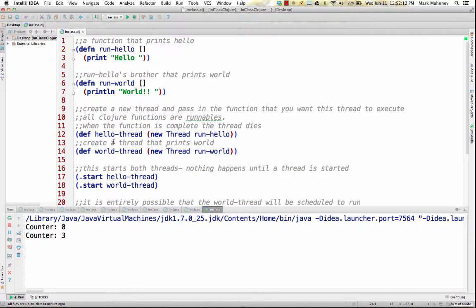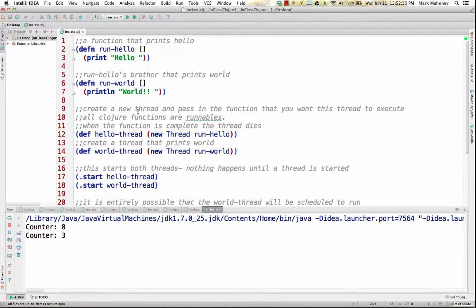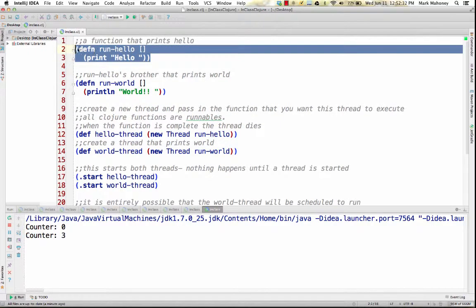Now Java has the ability to spawn new threads of execution in a program. And since it's part of Java, we can use it in Clojure. So here's a program that creates a couple of threads and starts these threads and executes them. The way this works in Clojure is you write functions. I have one called run hello and one called run world.